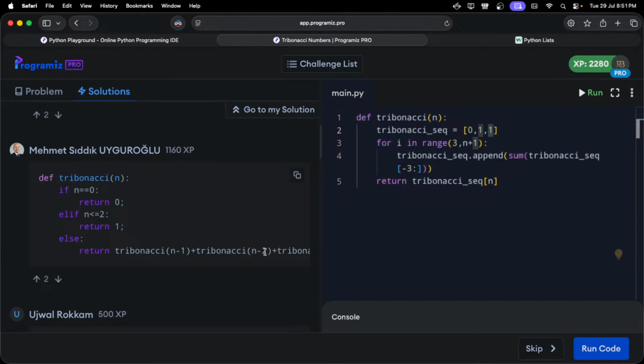3 minus 2 is 1, right? So it will go inside, it will meet this condition, it will return out 1. So it's going backward like this. Okay, so 1 is found, another 1 is found. Next will be n minus 3, of course.